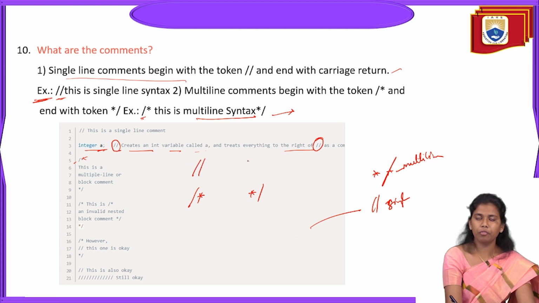Other than this, if you find any sort of comments with the star or slash repeatedly occurring in between, then we can say that they are not comments. Those are invalid comments. So for example, this is an invalid comment. How can we say that it is an invalid comment? It started with slash star, okay, fine, then ended with slash and again star. So this is nothing but an invalid comment.